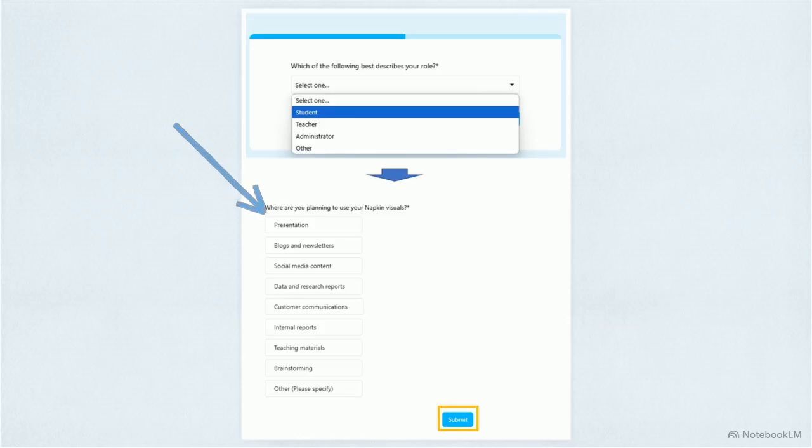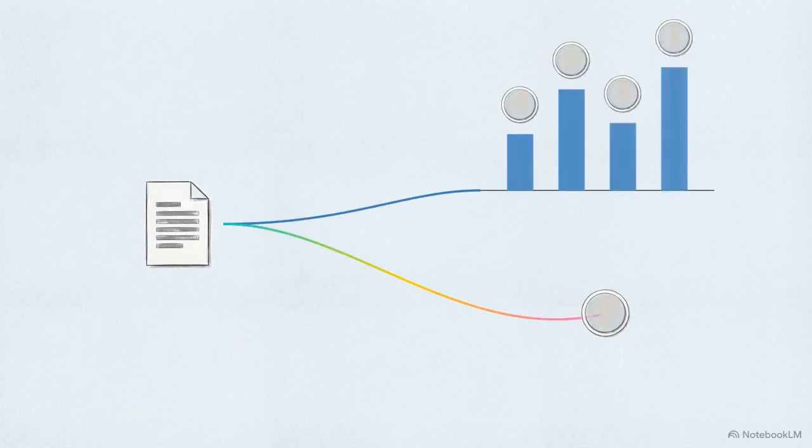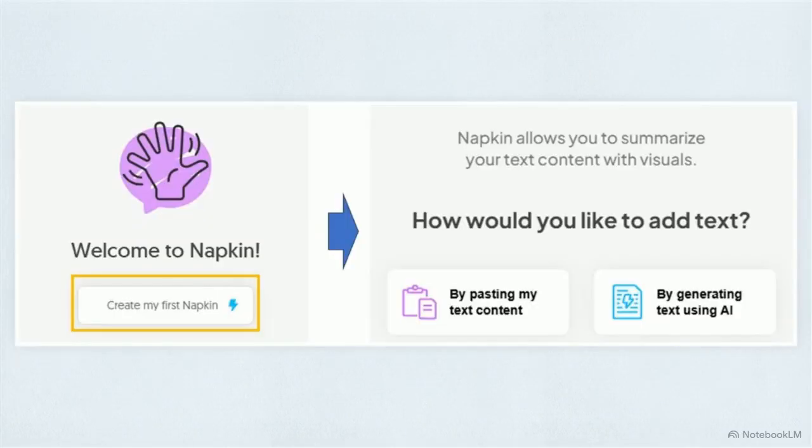Finally, choose the intended destination for your visuals, like a presentation or a blog, and click Submit. Completing this brief profile sets the baseline for the engine, ensuring the generated charts match the professional or academic tone you actually need. Once inside your new workspace, you have 2 distinct paths to bring in your information.